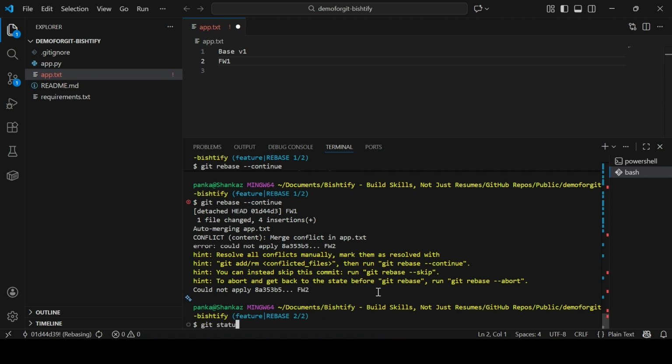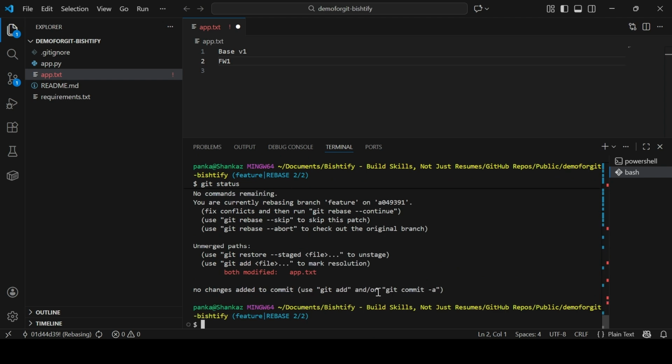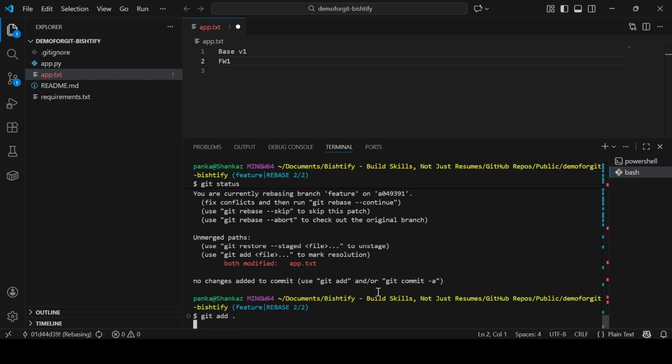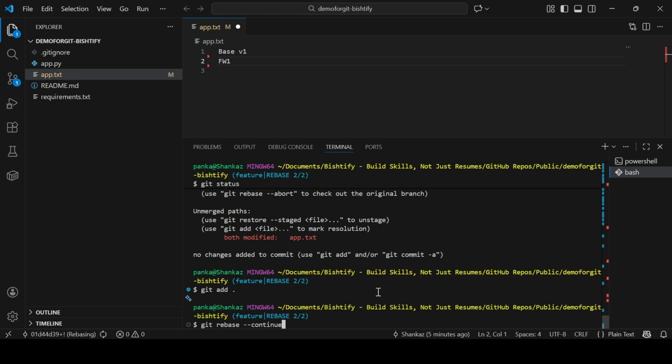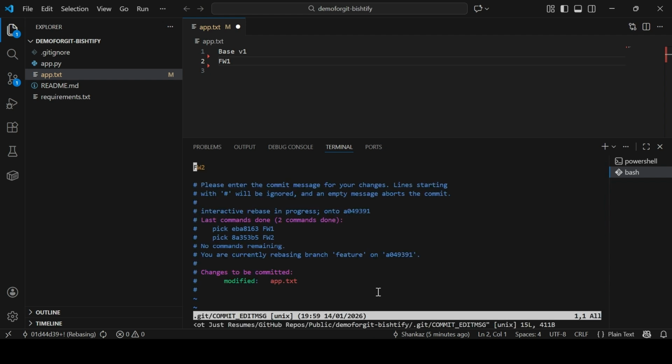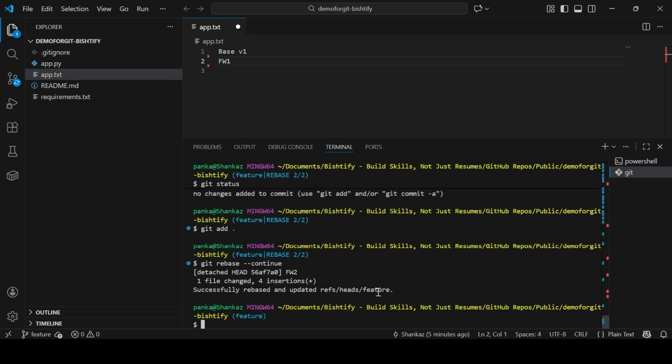Now I say git status. It's asking me to add, and now it's the rebase for feature work 2 as well. I'll say insert and I'll say updated file. That's it. Okay, so it detached the head from the second one and it successfully rebased.